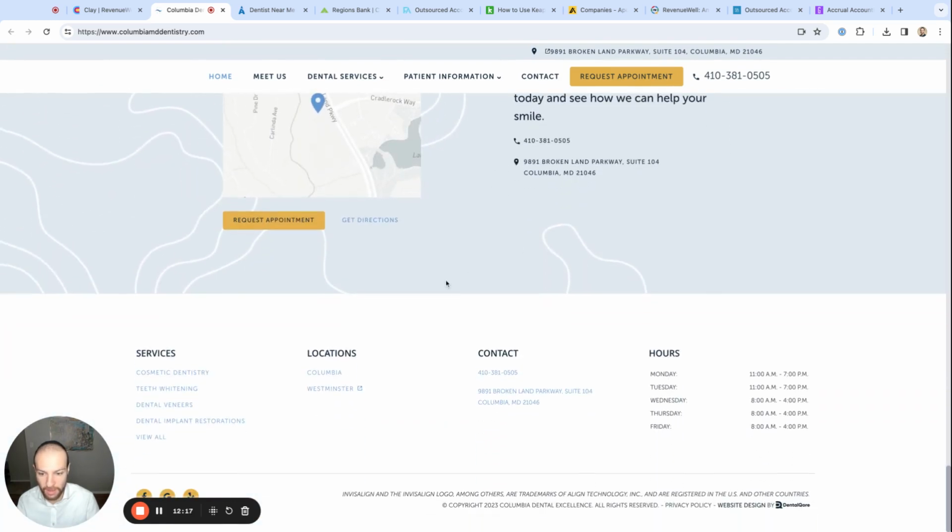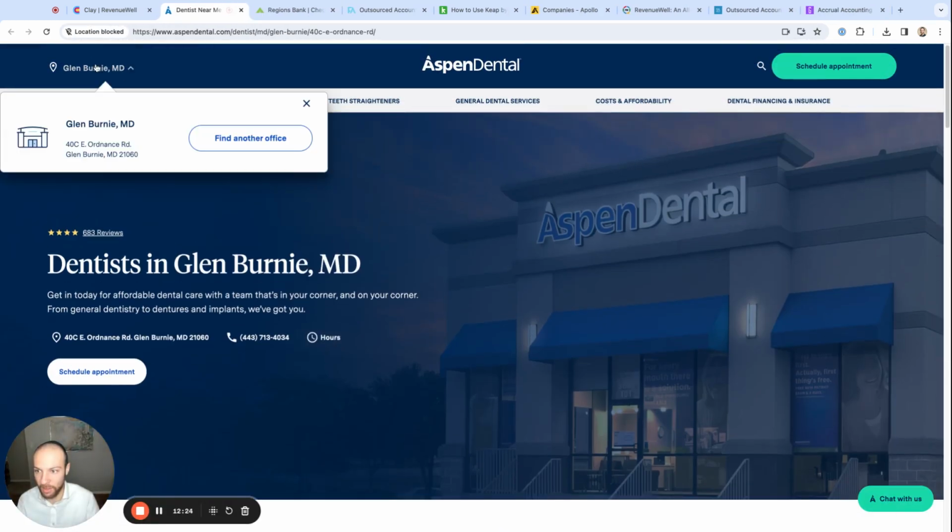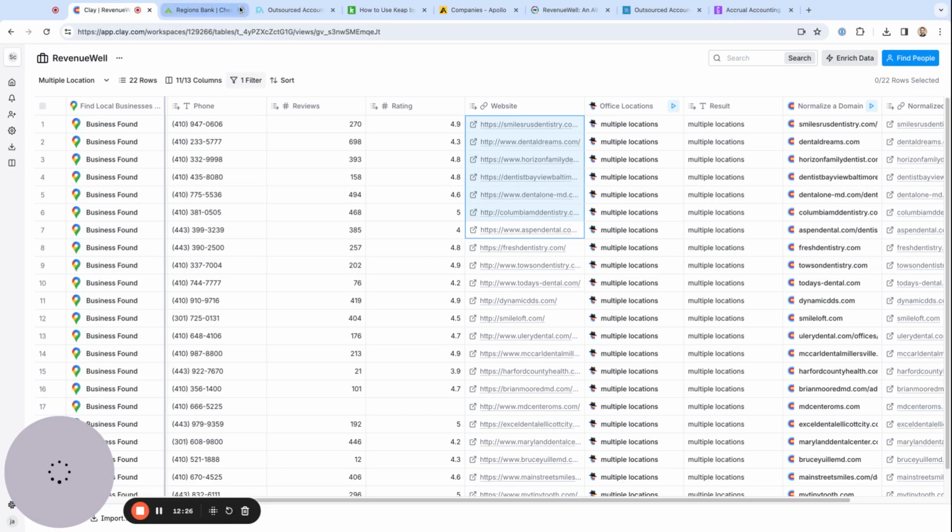I'm only seeing one address here. Oh, boom, locations, 2 locations right there. Great, fantastic. You get the idea. Here, all the locations find in their office. So great, there's multiple locations. So you can see how accurate this is.